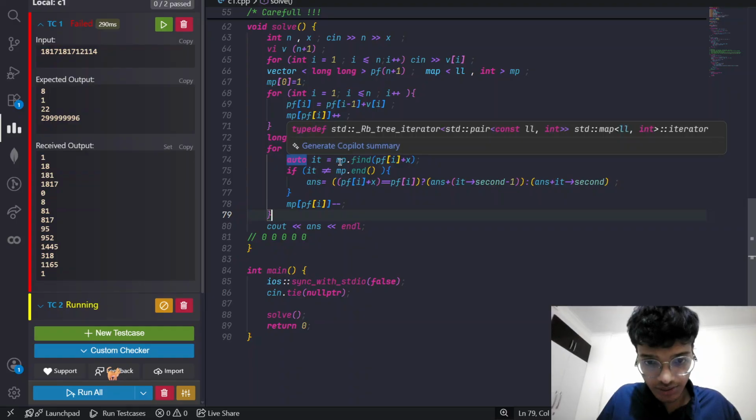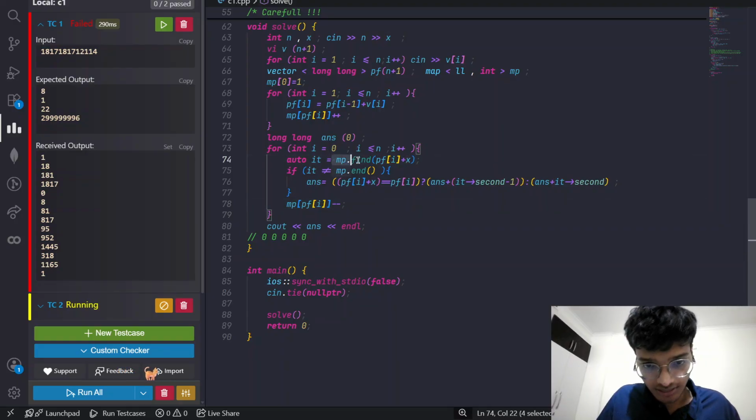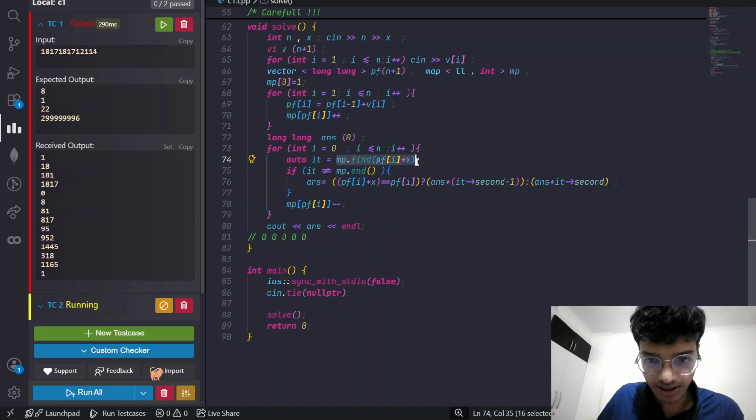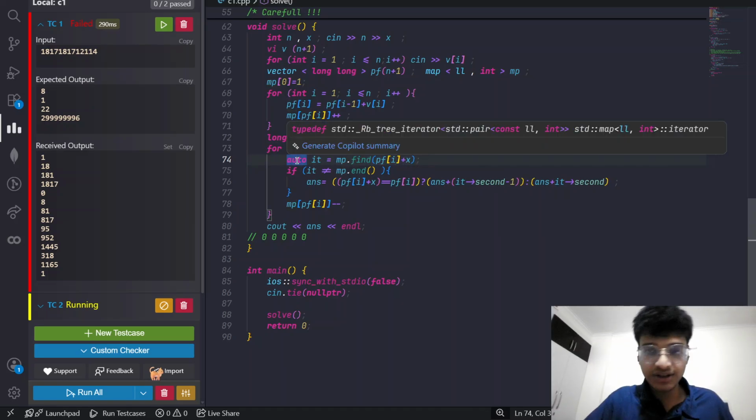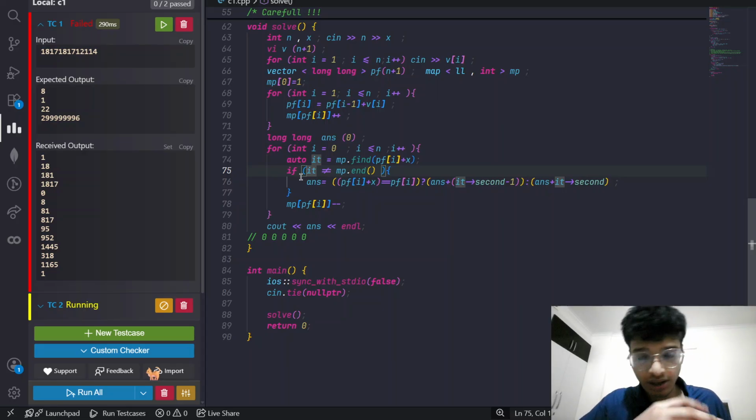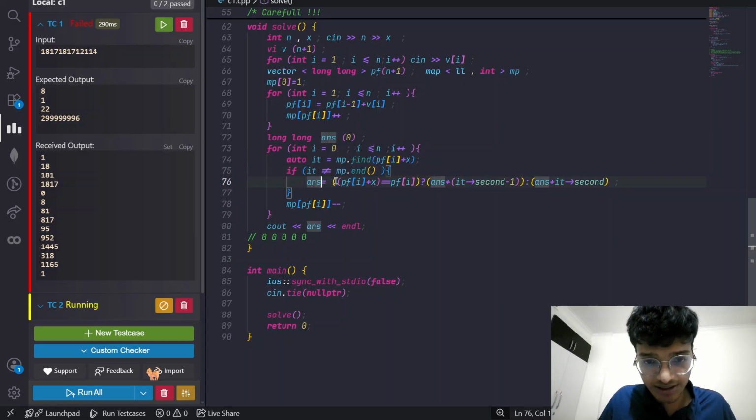Okay, so what we are doing is, if the current index i, the prefix sum added with x, we then find it in that map. That is how we can find it, like mp dot find and then that value. It returns an iterator. If that iterator is not equal to mp dot end, then that means we have found the answer. Okay, so what is the answer? Then the answer will be first.